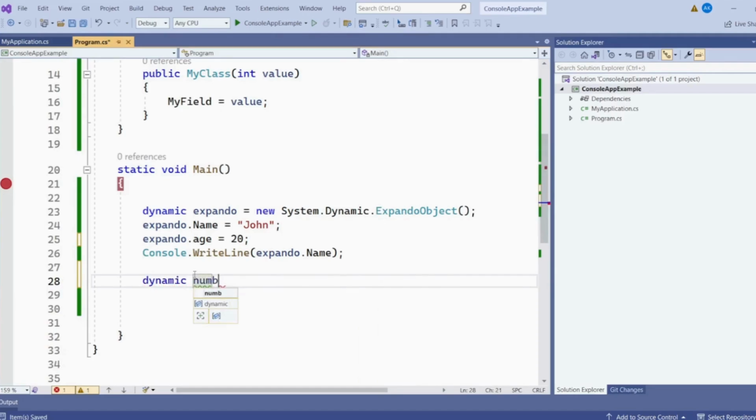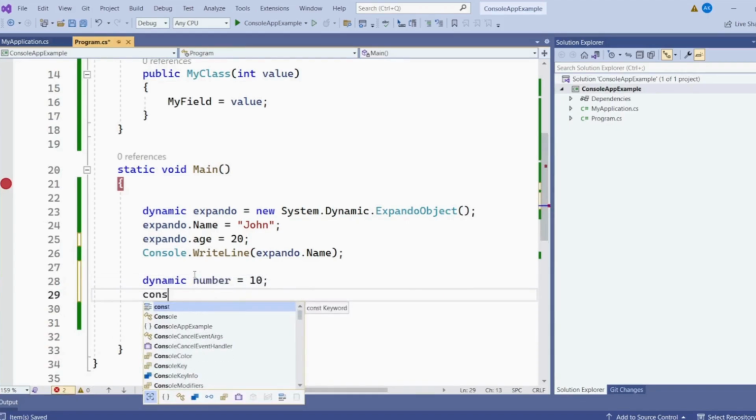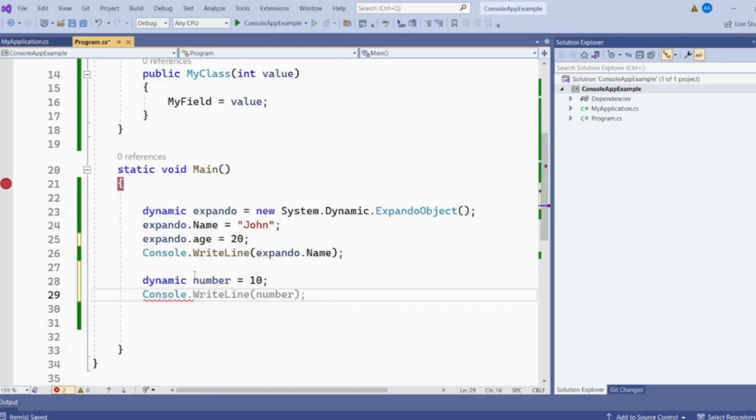Okay, I'll create a number and assign it a 10, and then by mistake, if I'm just doing something, like Console.WriteLine, number.ToUpper. Okay, so you can see here it's not giving me any error, so it will give an error at runtime. So this is one disadvantage, right? It will not check errors at compile time. Any kind of error that happens, it will just ignore at compile time.